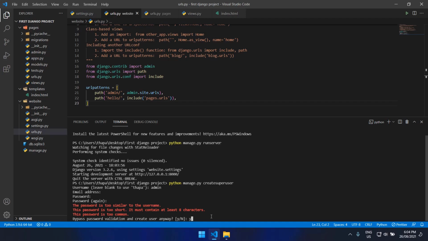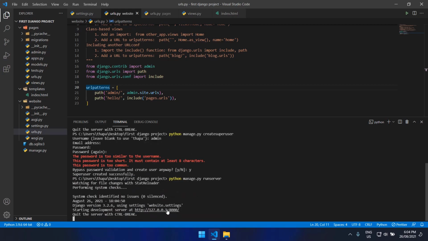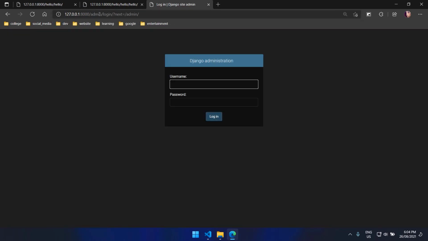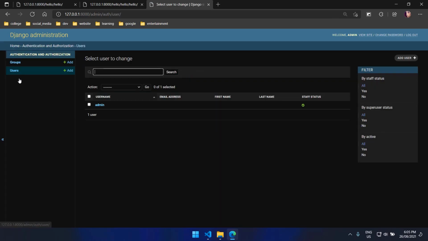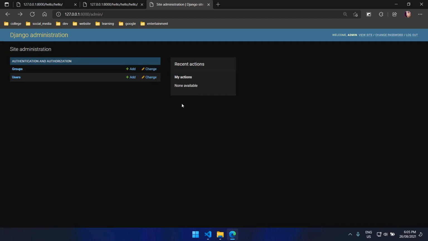Now I will say yes, and superuser created successfully. Here you see admin/, right? So let's go to our website and see what is actually admin/. If you go to admin, you see you have username and password. Like I said before, Django automatically creates the admin page for us. Now type admin and admin, login. That's it. Here you can see who the users are, how many groups you have created, and everything else.